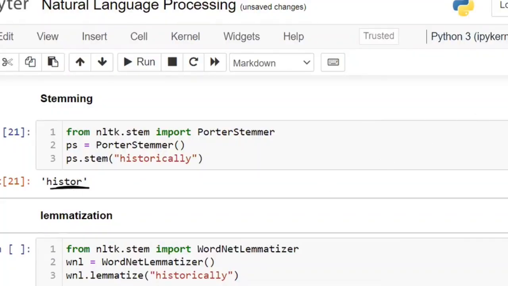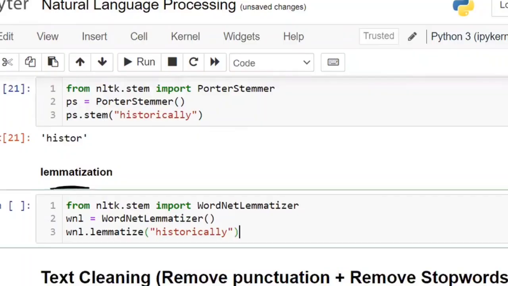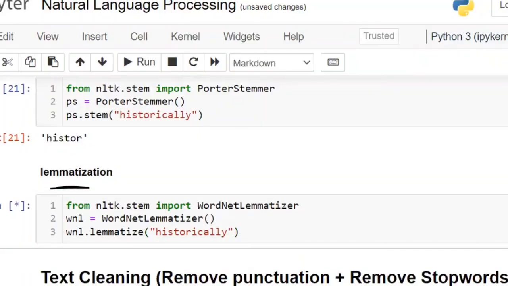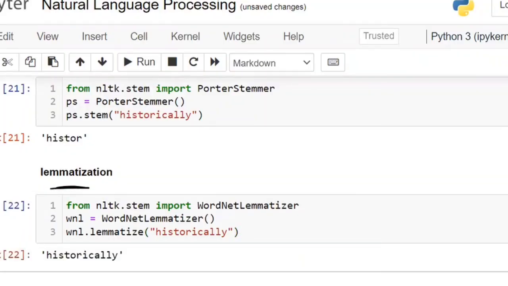Whereas the same word historically, I am going to use lemmatization. See, it is taking time. It is not giving the output that fast, not that easily. It is taking time because it is going to give some kind of meaningful word.